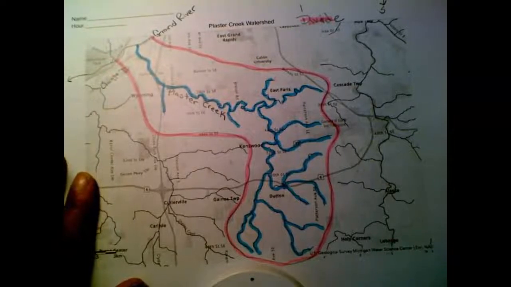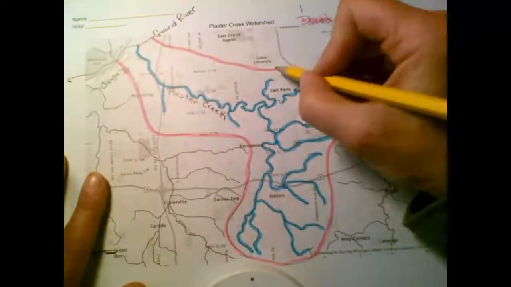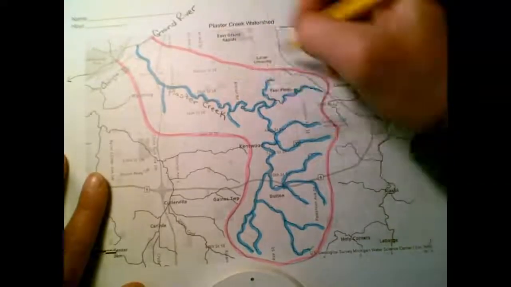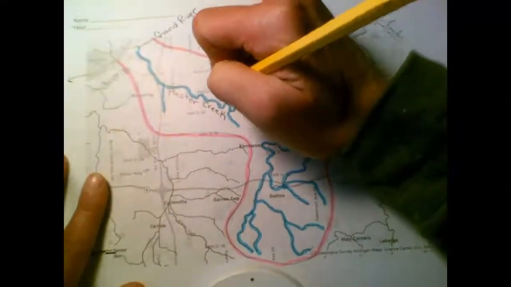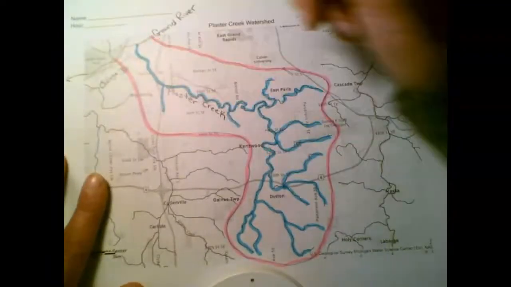Okay, number 3, let's look at the direction of flow. Using arrows, show the direction of flow of Plaster Creek to the Grand River. What direction does Plaster Creek generally flow? So here's the Grand River, and all this is going to flow here. So any drop of water that's here, and if you remember, we observed that it flows in the north direction. So we draw some arrows here.